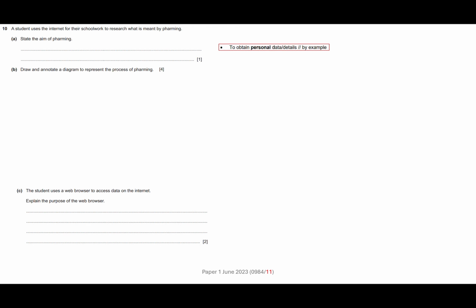Okay, question 10, part B. Draw and annotate a diagram to represent the process of farming. There's been one of these drawing diagrams on each of the previous papers from last year. There was 3. So it stands to reason that it's logical that there would be one, but they might not. But anyway, on the paper for this summer, that's 2024, let's have a look.